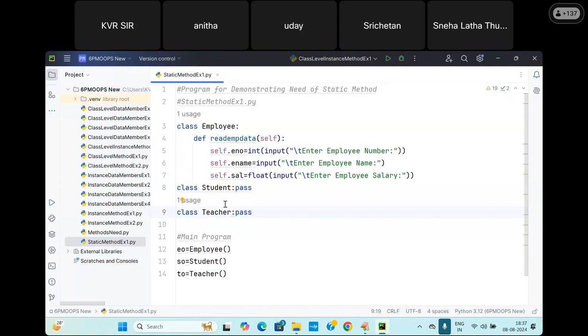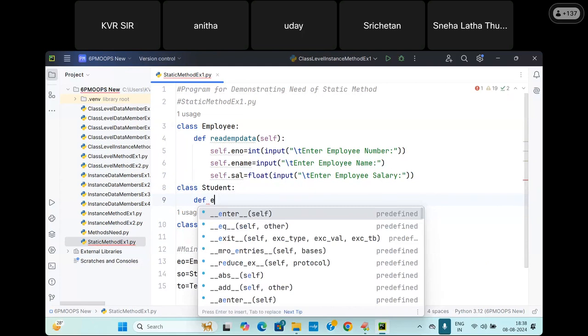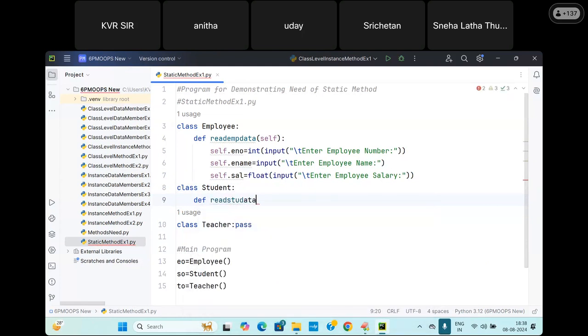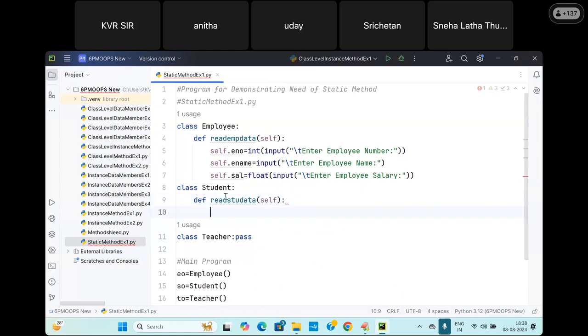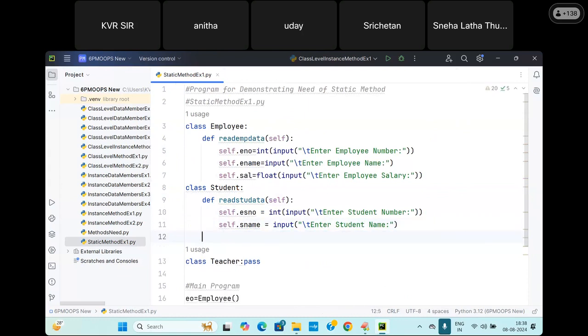Similarly, I'll go for the Student class also. Inside that, I'll write read, the read student data method of self. Here I will take a simple mechanism: SNO, "Enter student number", and S name, "Enter student name". Just these two details are enough.